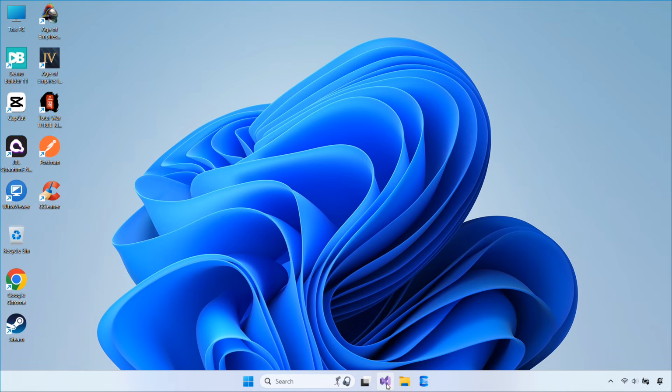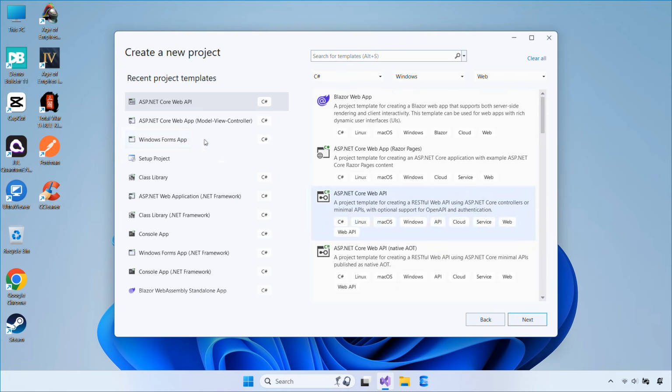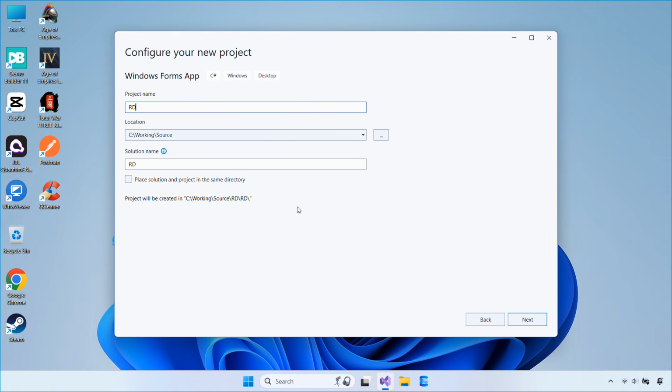After installation, reopen Visual Studio and choose Create a New Project. Next, select the Windows Forms app template. Give your project a name, then choose the latest .NET framework and click Create.